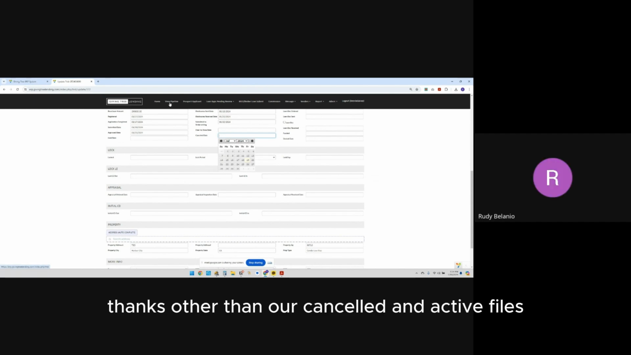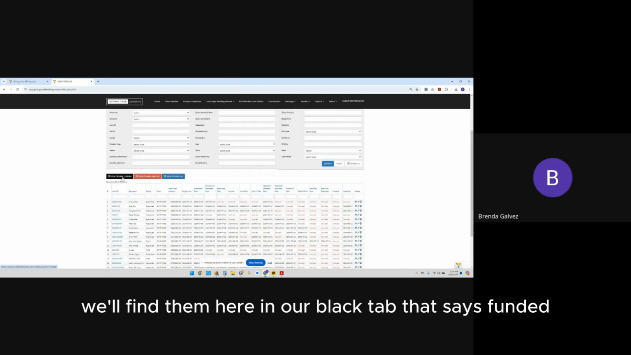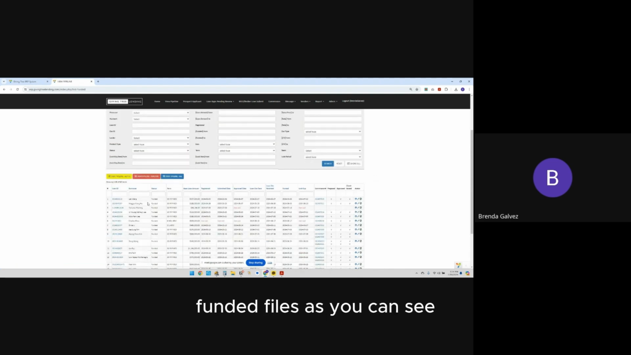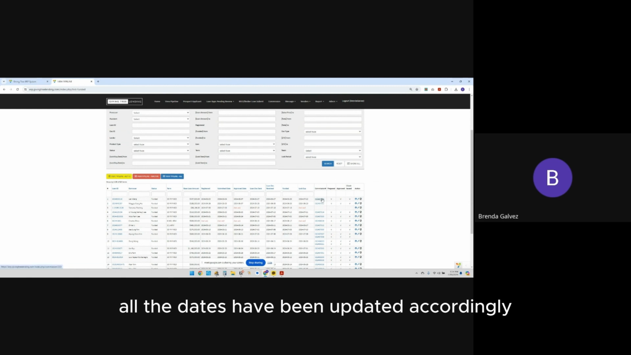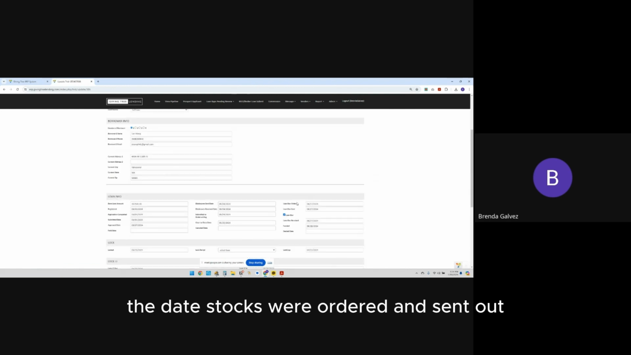Other than our canceled and active files, we have our funded files. So any files that we closed, we'll find them here in our black tab that says funded. These are all funded dates, funded files. As you can see, all the dates have been updated accordingly. When it's funded, we click the edit button, and then we update the date. So status would be funded, the dates docs were ordered and sent out, and then our funding date.